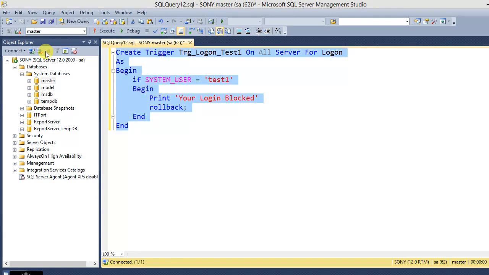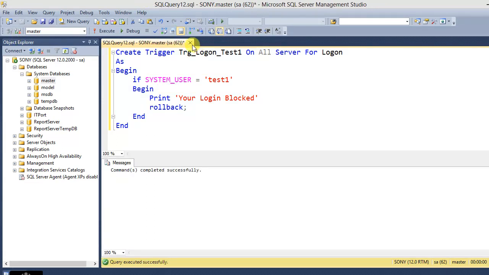It's fine. We just created the login test1, checked with the initial login, and wrote the trigger for the logon with the system user. If system user is equal to test1, just print and block. So now the trigger was created.